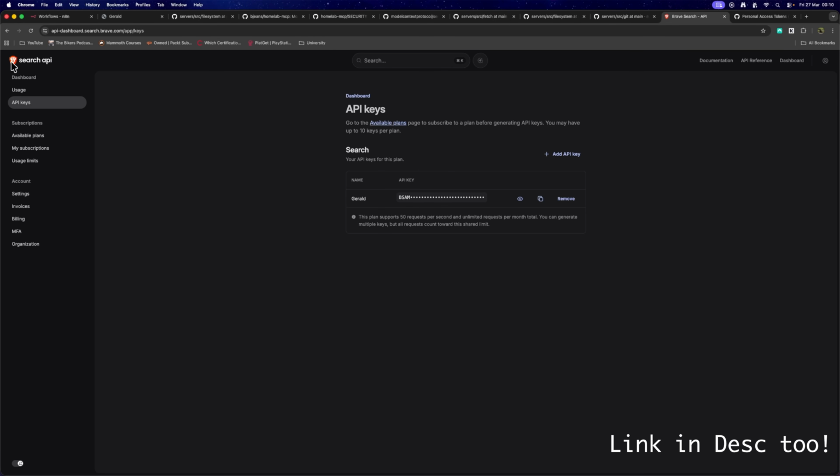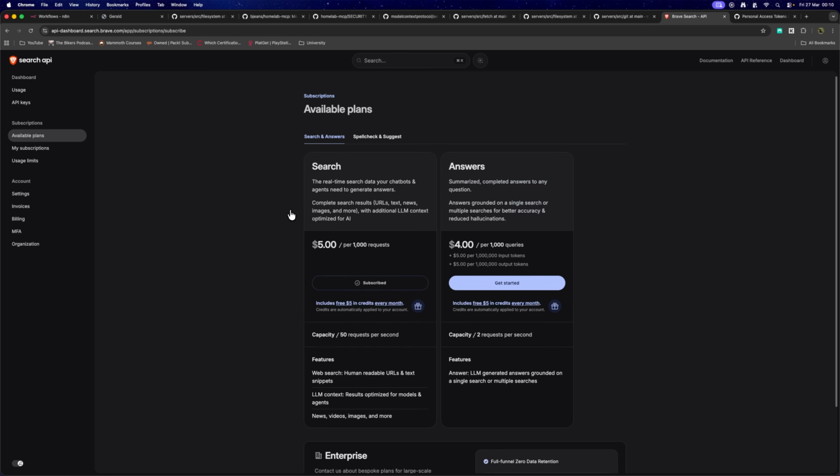Okay, so if you search for Brave API keys and get signed up, you'll need an email, password, a code. It'll take you to this page here where you can create an API key, but it is going to need you to subscribe to a plan.